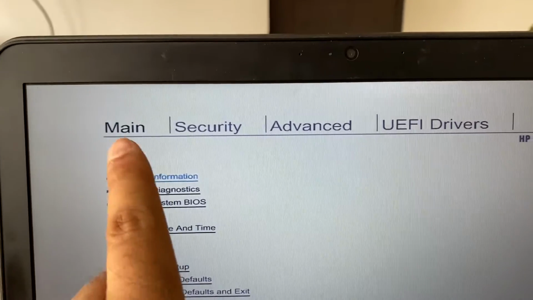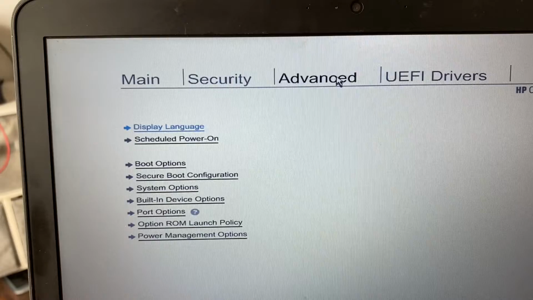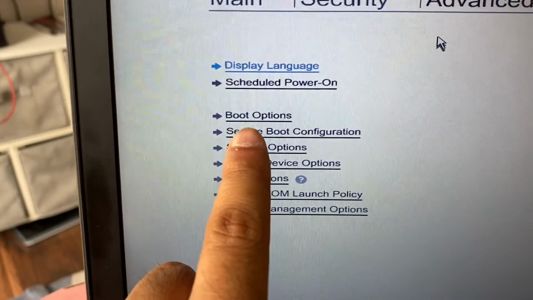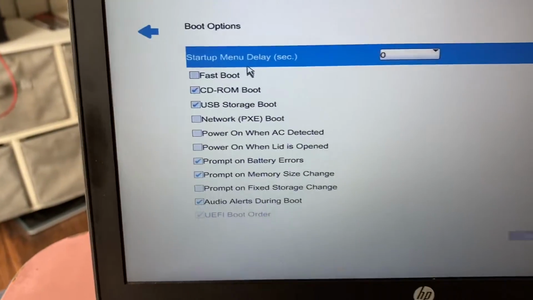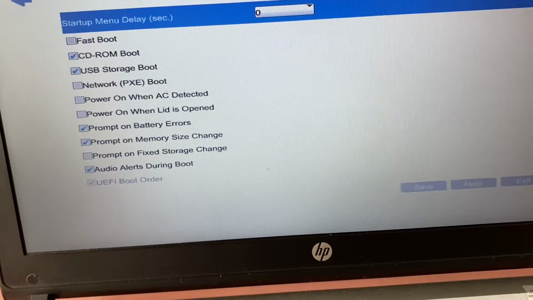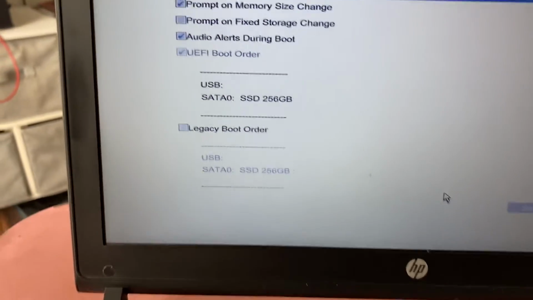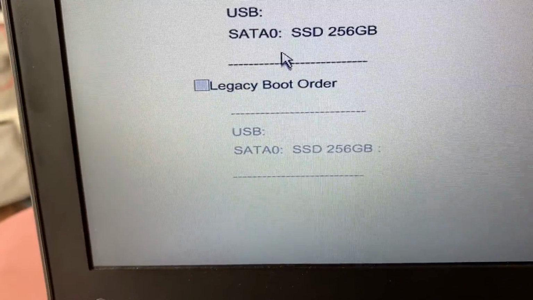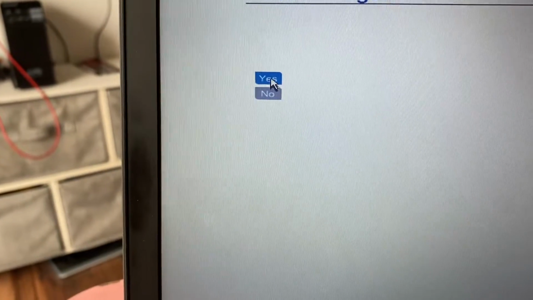Now you have to go to this tab, advanced, use your mouse cursor. Now in the advanced option, you will see an option called boot options. Select the boot options like this. Now scroll down and here you will see the option of legacy boot order. Select this option, then click on save, then click on yes.